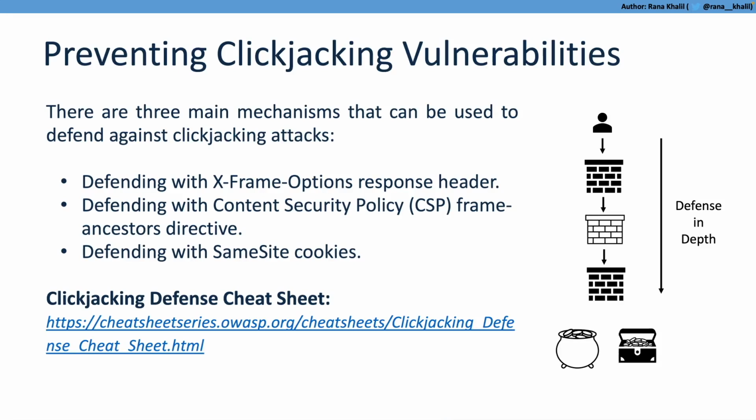There are three main mechanisms that you can use to defend against clickjacking attacks. The first two we already touched upon when we discussed how to find clickjacking vulnerabilities. And the third one is more of a defense against CSRF attacks, but depending on the user context that the clickjacking vulnerability exists in, you may be able to use the CSRF defense to also prevent clickjacking vulnerabilities.